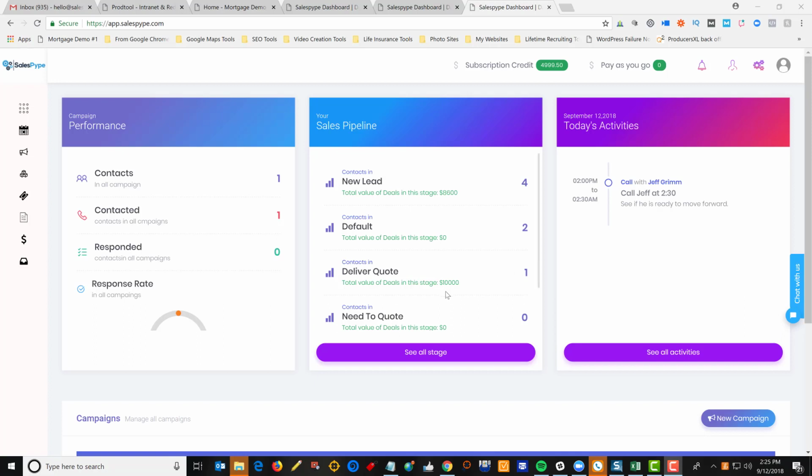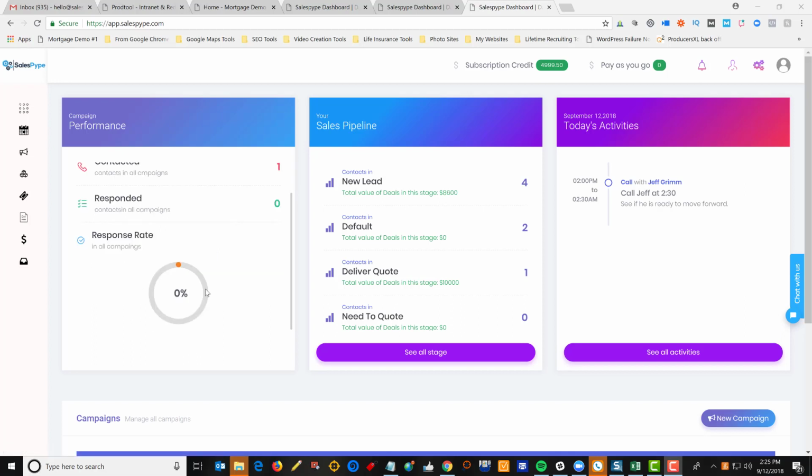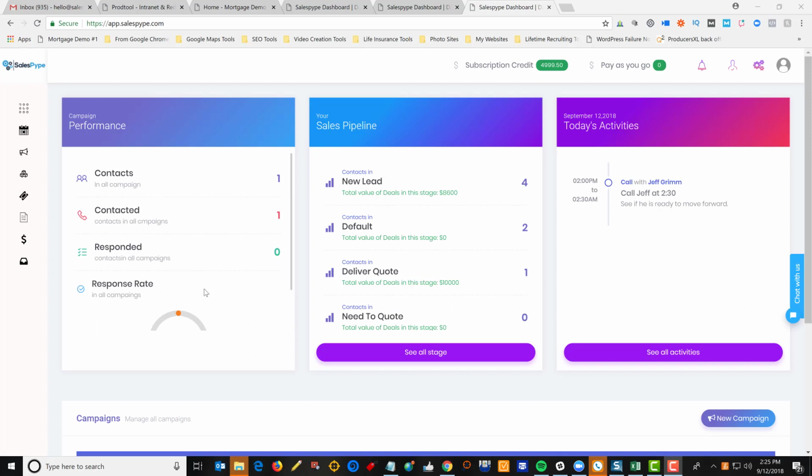As soon as you log into the system, you're going to be on our dashboard, and you're going to see three main boxes. This first one is going to show you how many contacts are in the system on all campaigns, how many of those people have been contacted by the system, how many have responded back to your messages, and what the overall response rate is. Now keep in mind, this is just a dummy account, so there's no real data in here.